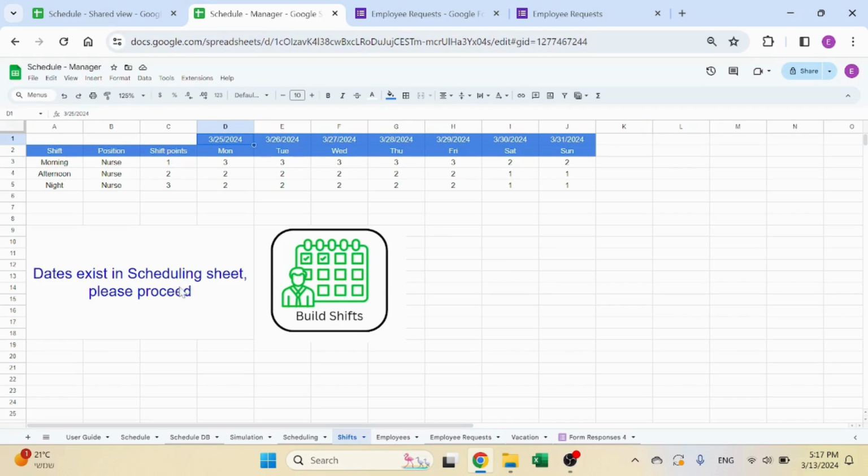You can see on the bottom you have a button called Build Shifts, and you have a message that says data exists in scheduling sheet, please proceed. And if you want to create a new schedule, you're going to get this message, dates do not exist in scheduling sheet, click on Build Sheets button.